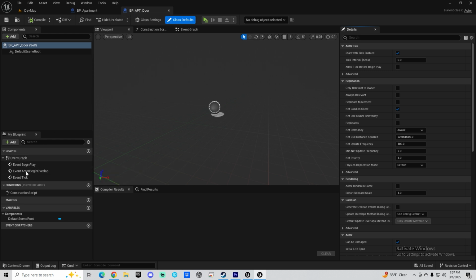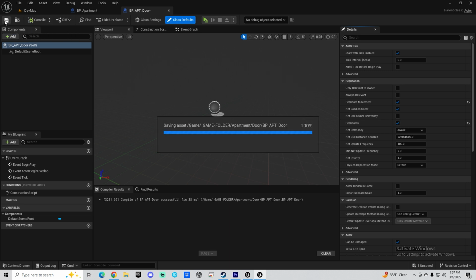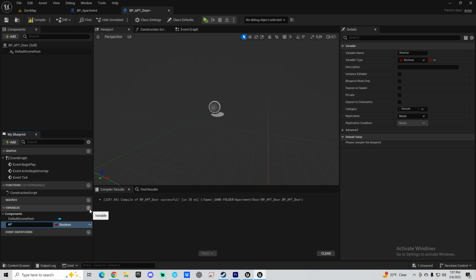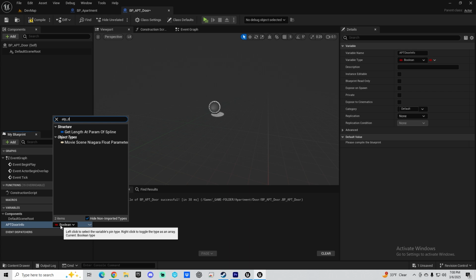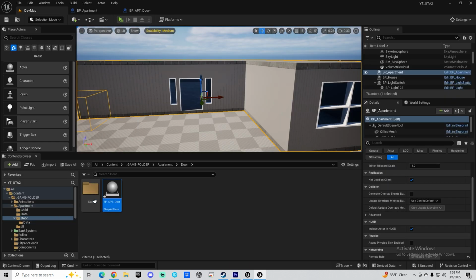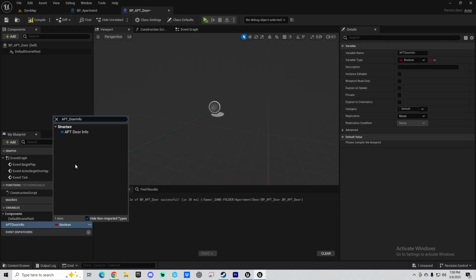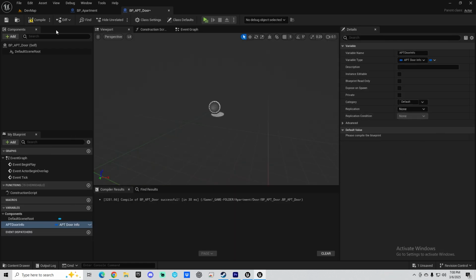Okay, so let's go to the apartment door and set it to replicated. Make sure we replicate everything. And then let's say ABT door info. Wait, what did I call it? What do we call it? Make sure this one is replicated as well.